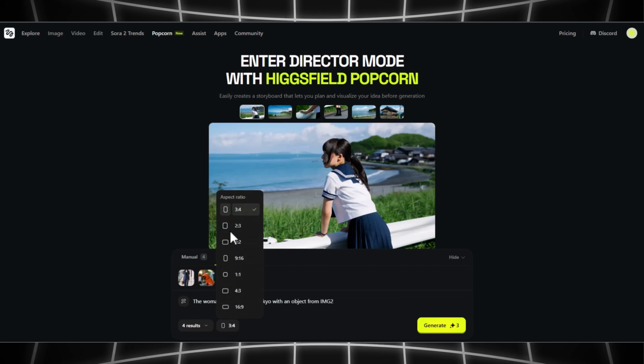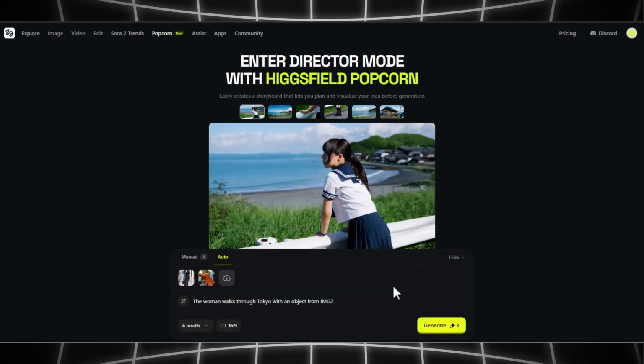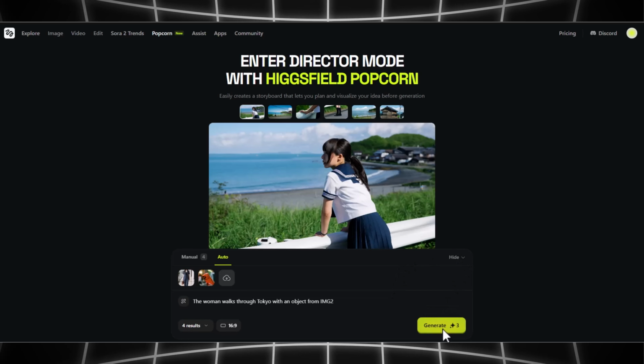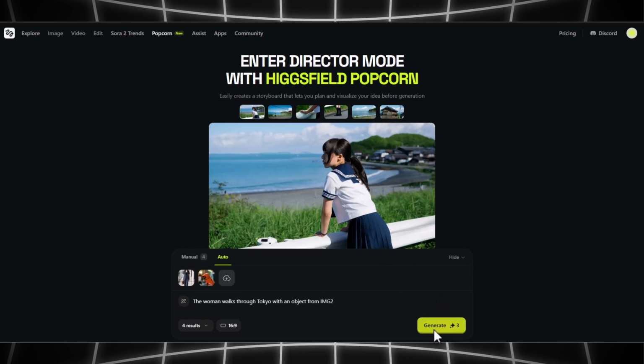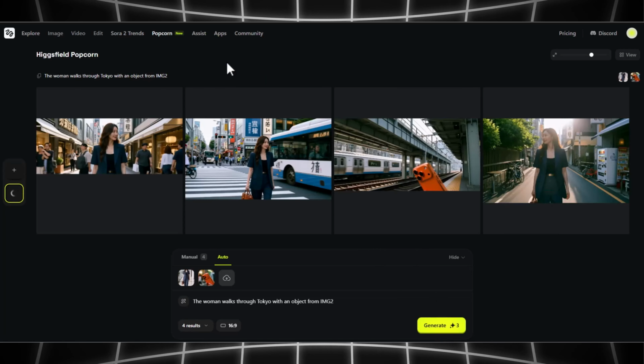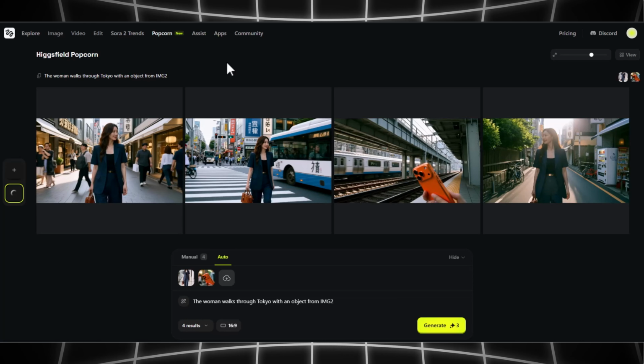Next, select the aspect ratio for your images. I'm going with 16:9. Once everything is set, click Generate, and in just a few moments you'll have your images ready. Wow! Just look at these images. The character looks incredibly real, with perfect consistency across every scene.